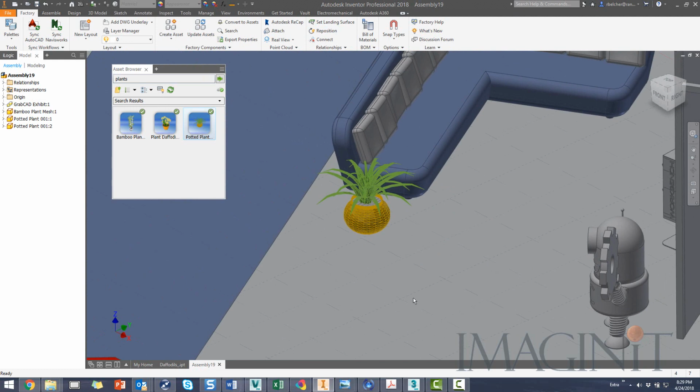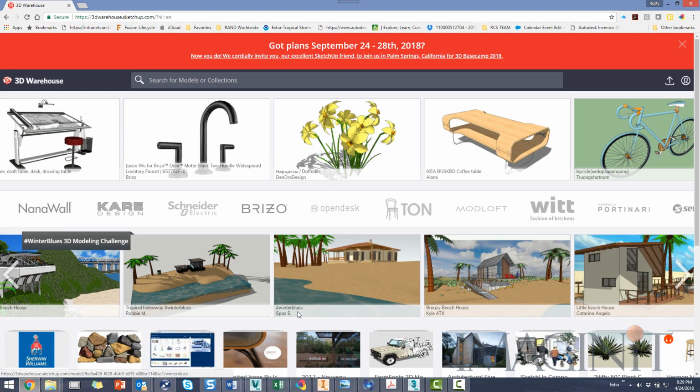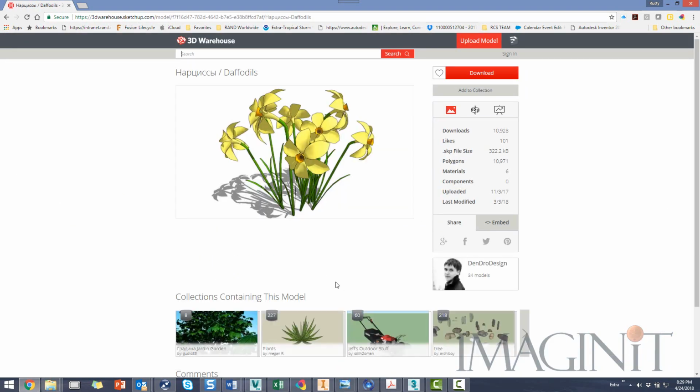Now, I've been bringing data from SketchUp into Inventor for about a year now, and this is my opportunity to share with you the process of how to do that. I'm going to jump over to the 3D warehouse. This is SketchUp's online location where you can download literally millions of models. And I happen to notice that on the very front page there is a model of some daffodils. So I'm going to go ahead and take a look at that, and this tech tip's going to basically center on bringing this daffodil model from SketchUp over into Inventor.